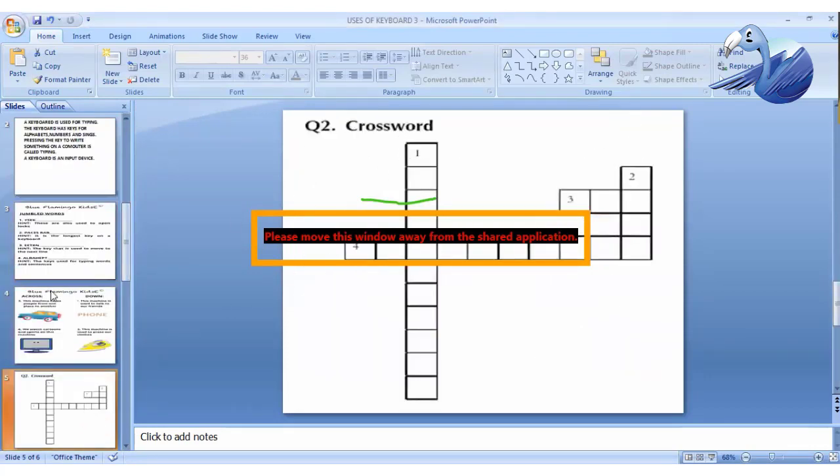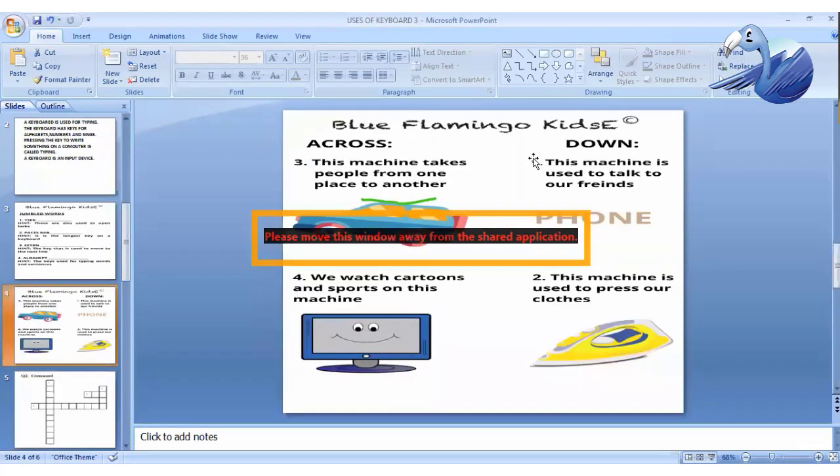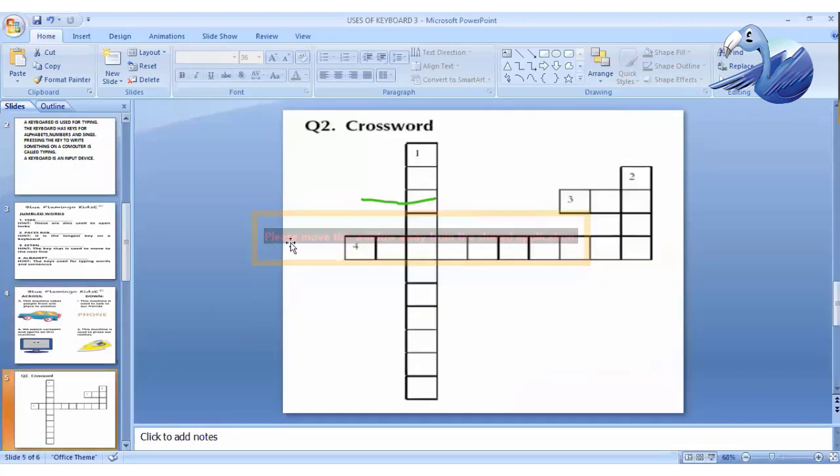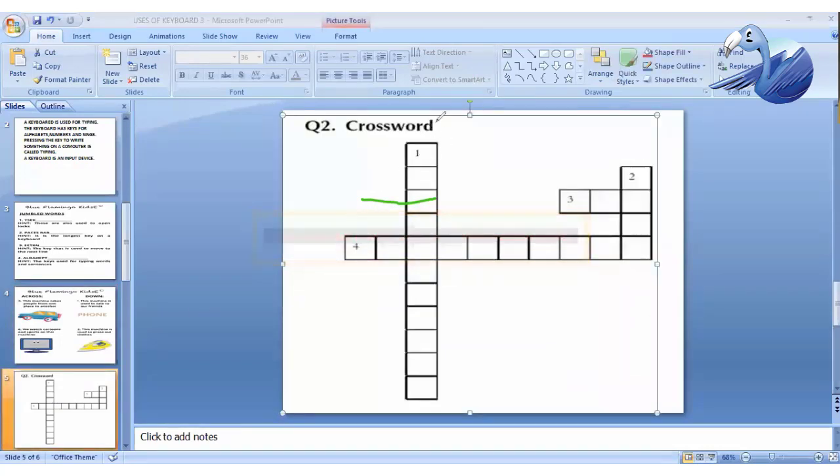Now, the first one is what, students? The machine used to talk to our friends, and we have to write it downwards. So the first one is mobile phone. Let's write with me.